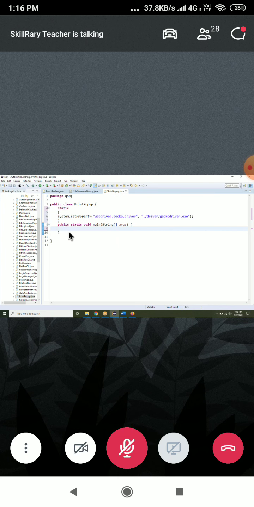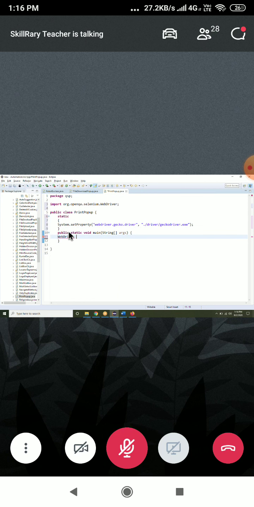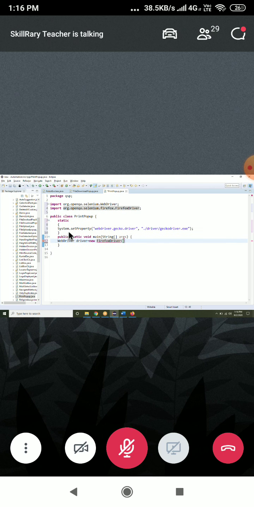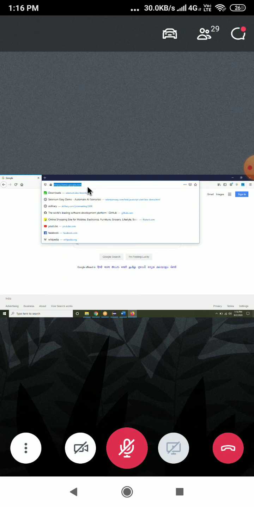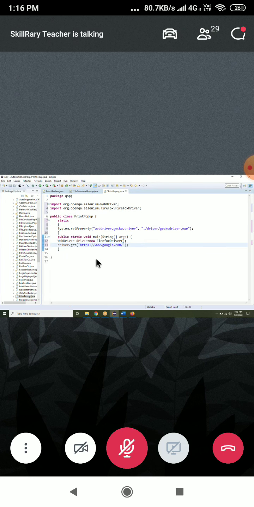Okay. Next is what? System dot setProperty. Then WebDriver. Driver is equal to new FirefoxDriver. The driver dot get method is to enter the URL. Okay, open the browser, enter the URL. Next. What is the next step?